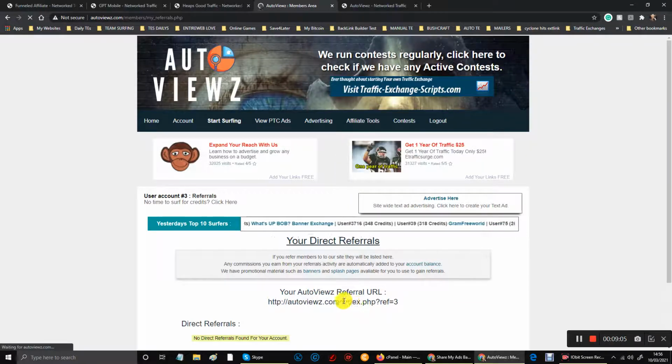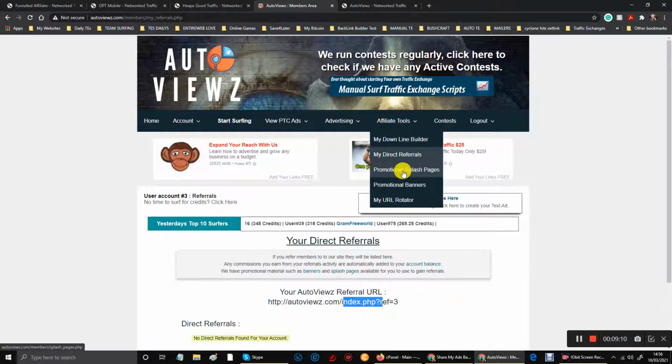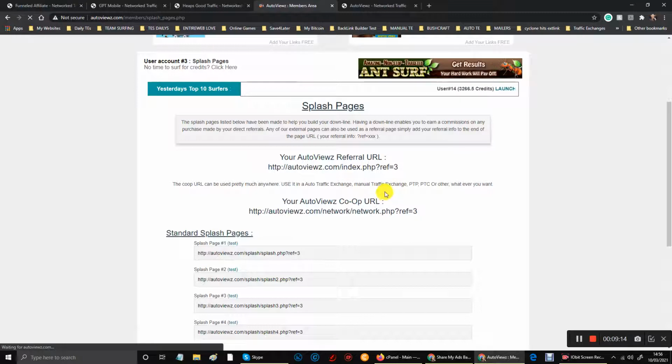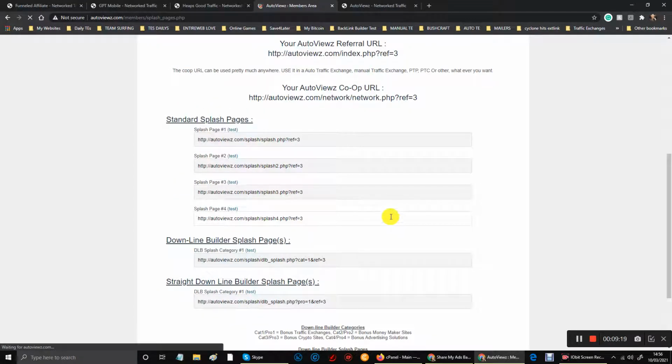Yet we only list just this one out of ease. You can also see your promotional splash pages. Here is where we'll get into the coop as well. So on the promotional splash pages, it's a little bit different to my other sites.